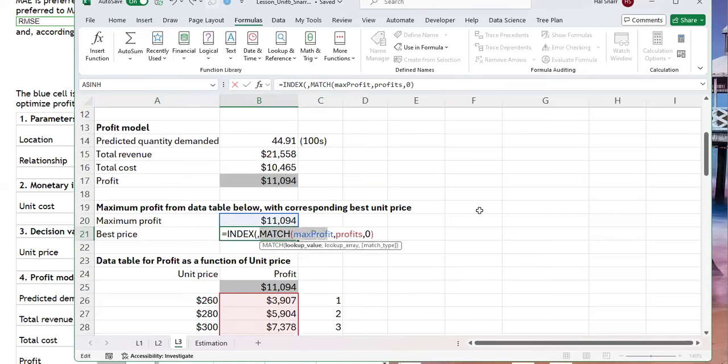The second part of index is an integer. You want to feed it a number. This number currently is 12. Match max profit with a list of profits. That is the number 12. So the second number is a row number of some array, and that array is going to be prices.